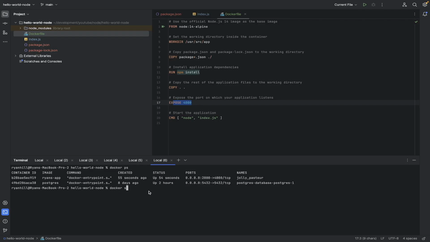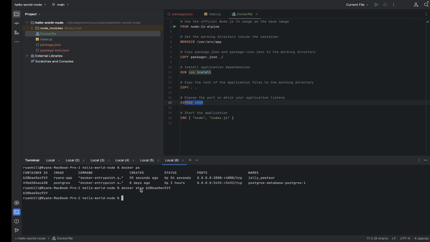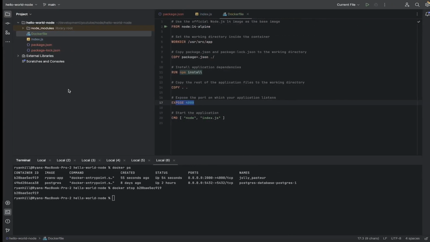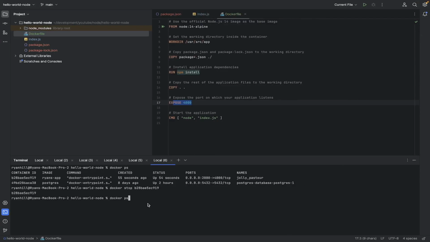Docker stop, and then the name of it, the container ID. So that may take a couple of seconds. Shouldn't take much more than a few seconds. Yeah, that should be it now. So if I go back to the browser, it shouldn't work. Yeah, it's down.